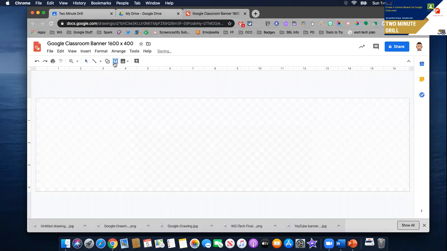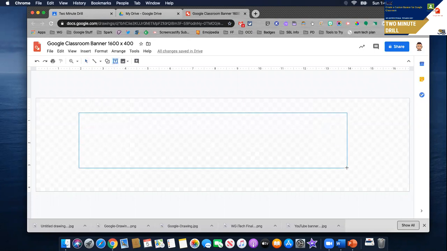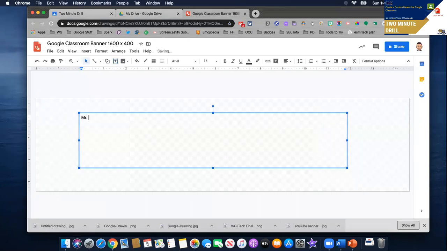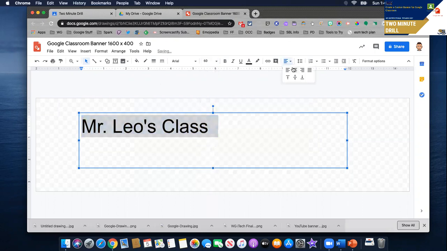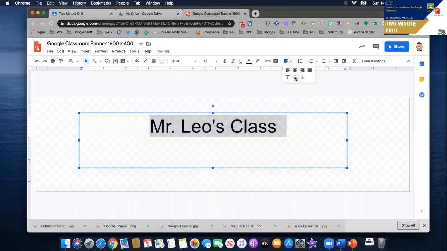I'm going to insert a text box. I'm going to call it Mr. Leo's class. I'm going to select the fonts, make it much larger, center it, and center it vertically as well.